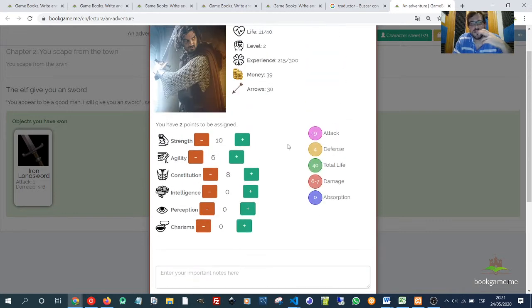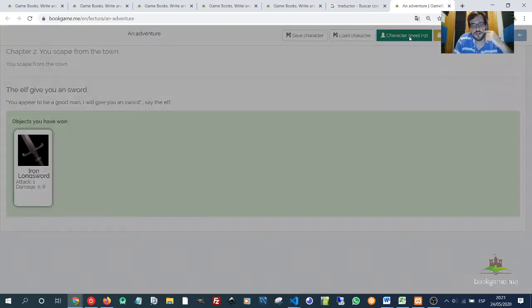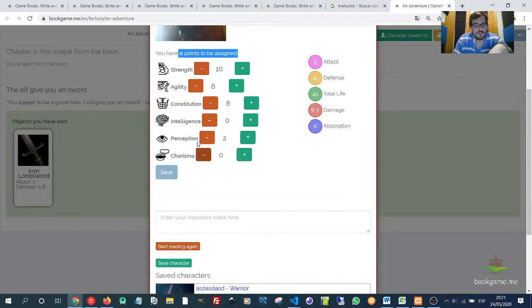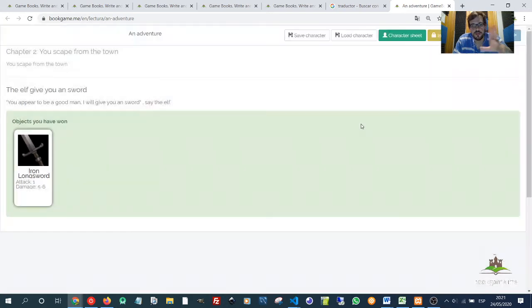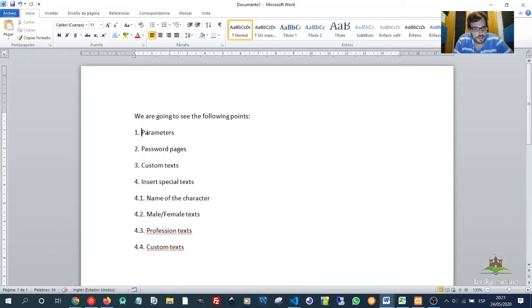Okay, perfect. Right now, you can see that we have increased our experience because right now we have 215, and we are in level 2, and for this reason this +2 appears here, and you can increase 2 points of any of these stats. In this case, maybe we can add perception and we can save. Perfect. We can close. Okay, what is the following point? I think I have explained it correctly.